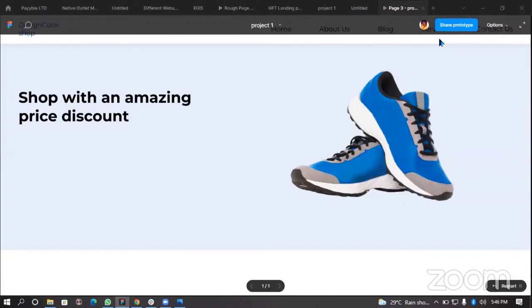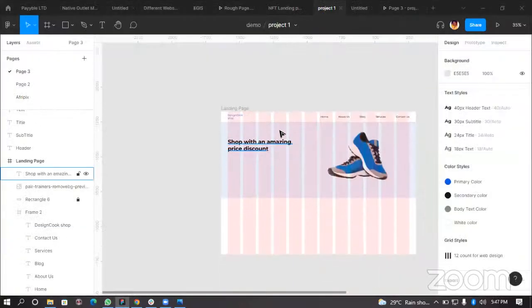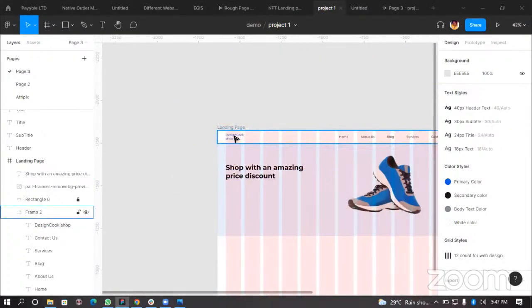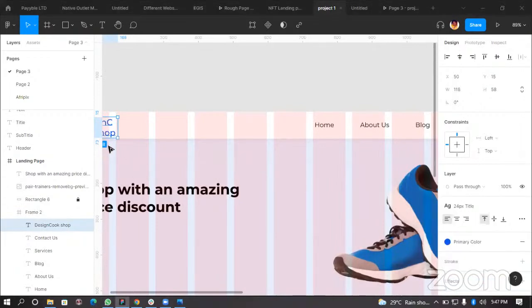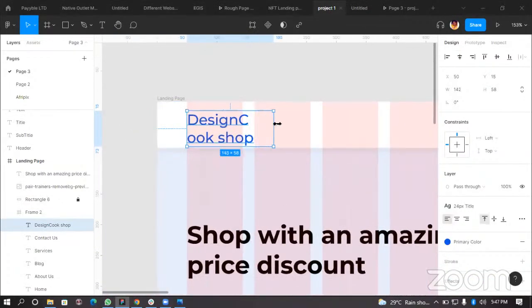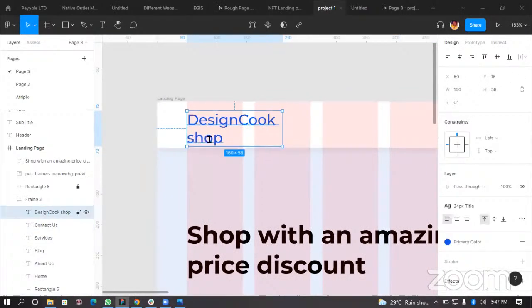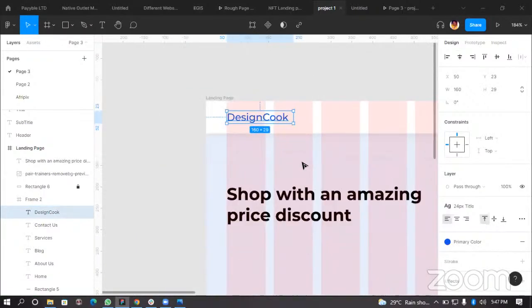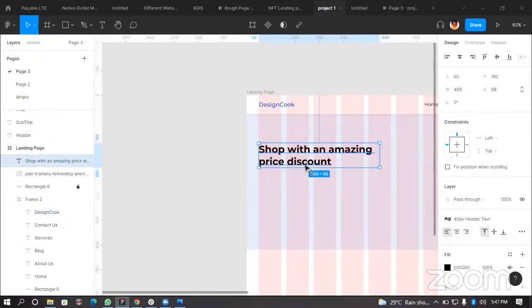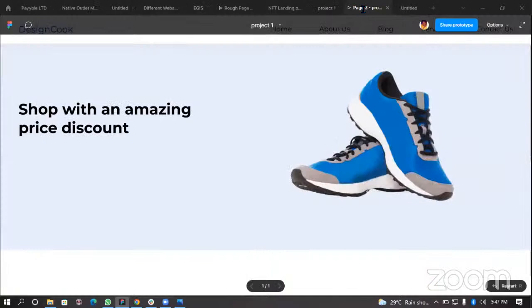Now it seems that our logo is too small. So this is what we're going to do. We're going to go back and increase this. We are going with the bigger text, so we're going with the 24, and we are going to increase it this way. Or we can take off the shop so that our logo will look so neat. So this is what we have. We can take this down and let's see what we've done so far.